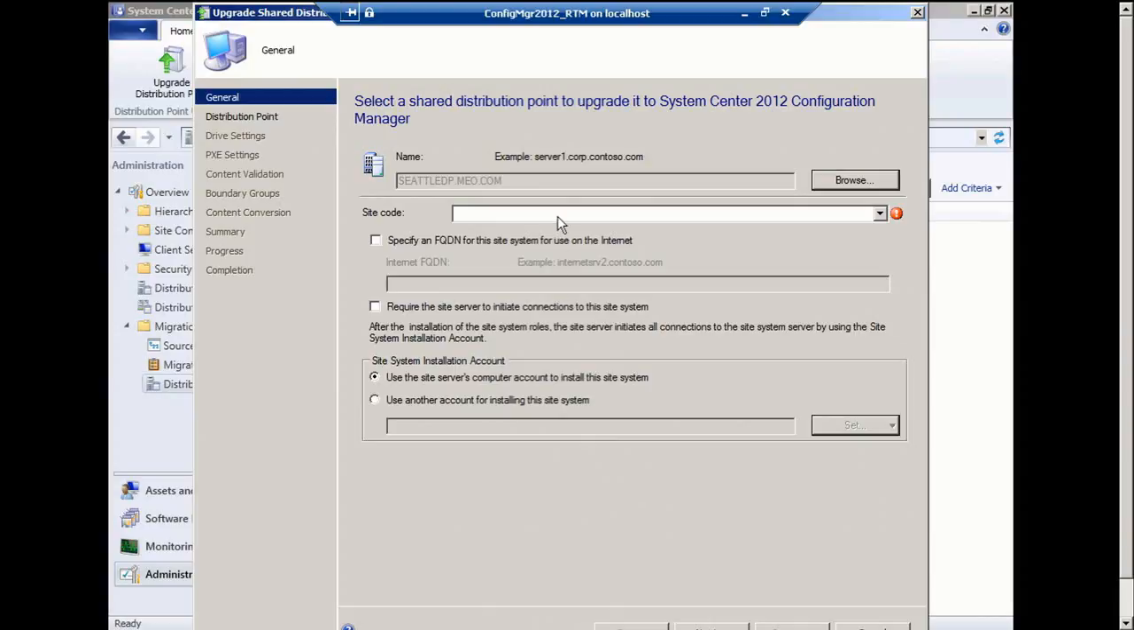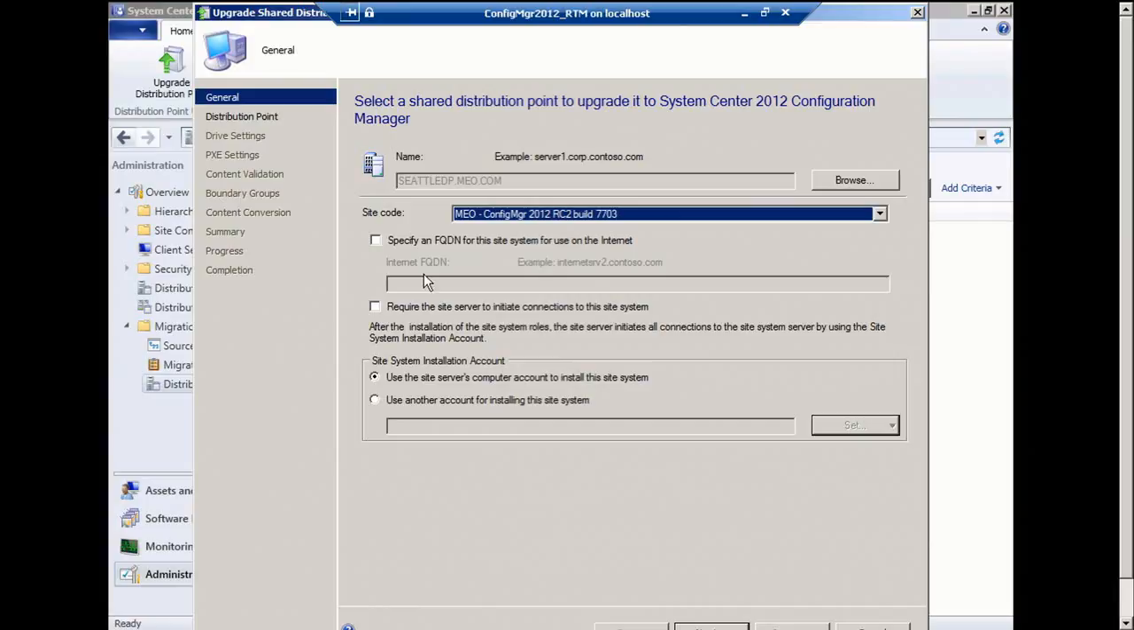The next thing we're going to do is pick which 2012 site we want to attach it to. We can selectively choose either a secondary site or a primary site. It doesn't matter. If I had quite a few secondary sites or primary sites in 2012, they would all be listed on this dropdown. But I have a very simple 2012 site over here. And the rest of this information looks very similar to what you would see with a traditional distribution point deployment in 2012. You'll see that throughout this wizard.